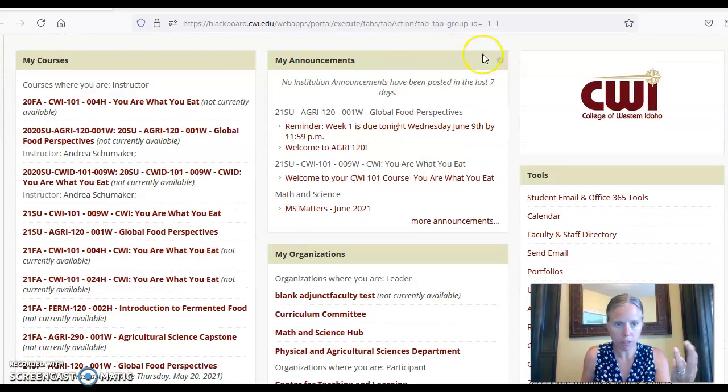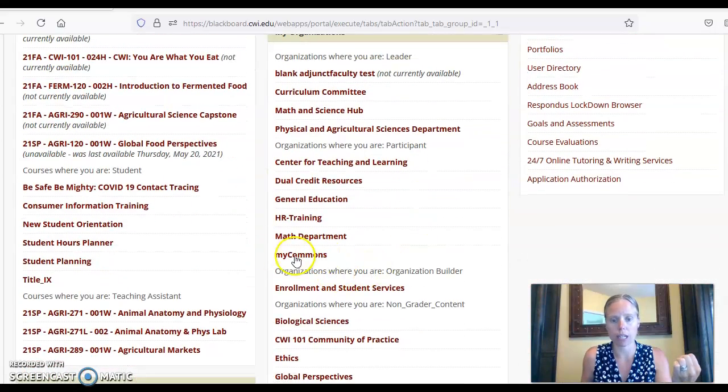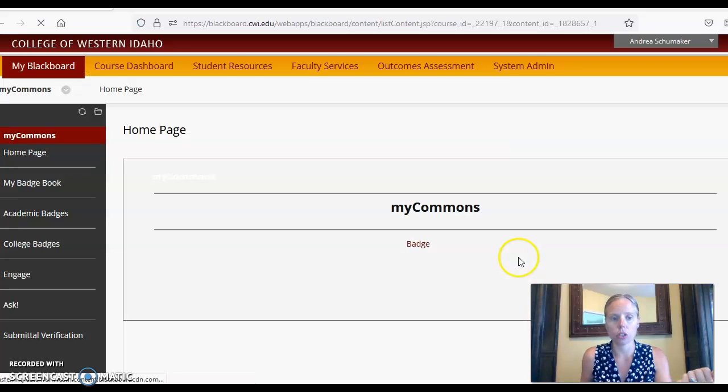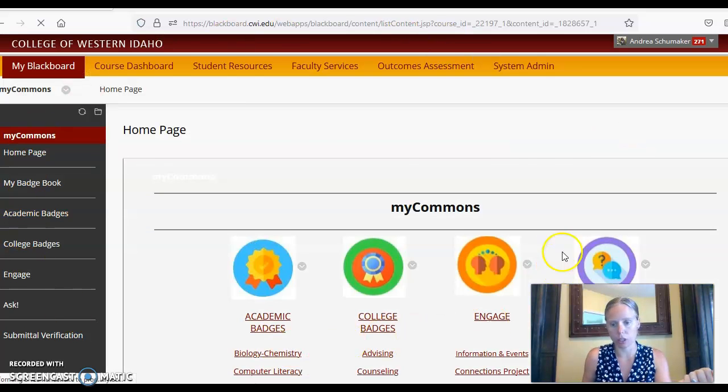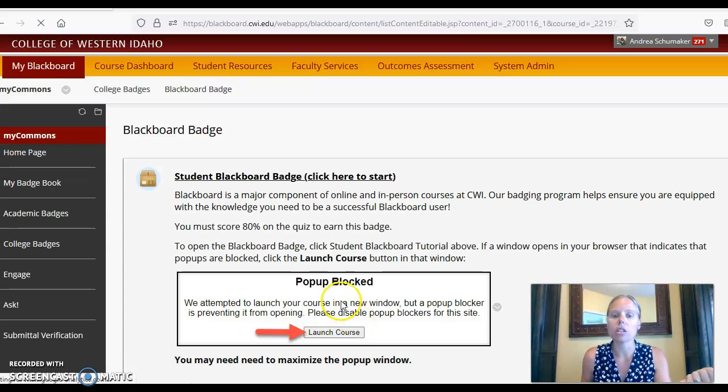In your Blackboard landing space, if you go down under My Organizations, you're going to see something that says My Commons. When you click on My Commons, it's going to take you to a landing space that looks like this. For your Blackboard Basics badge, you're going to click right here where it says Student Blackboard, and that's going to take you into basically a module that says click here to start to work through that specific badge.